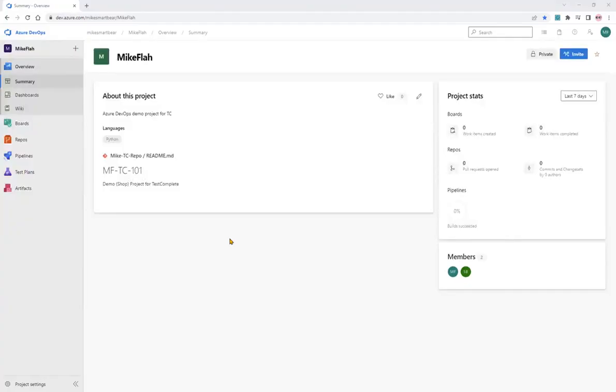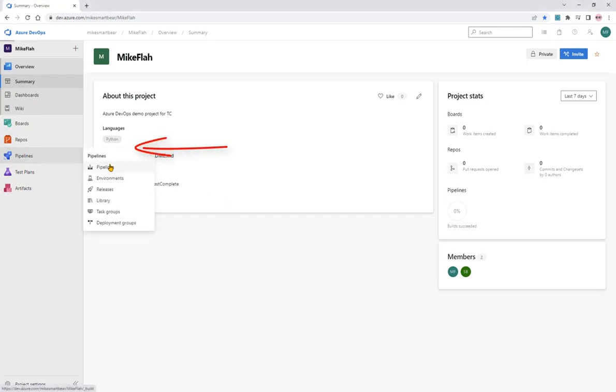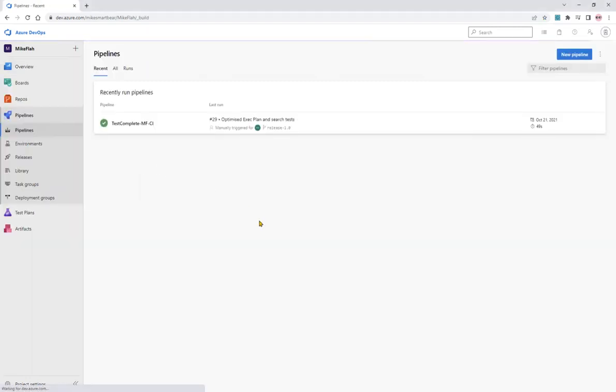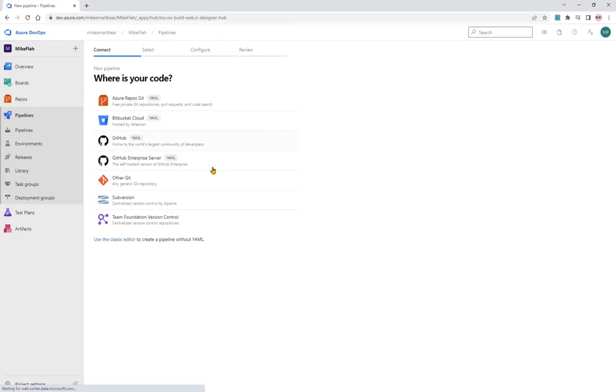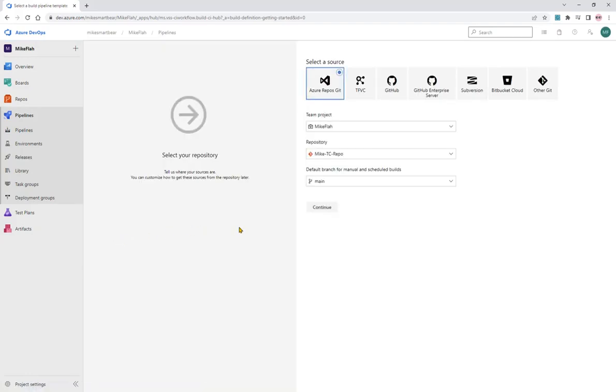Welcome. In this module, we'll walk through how to set up an Azure DevOps pipeline to run your TestComplete tests. First, navigate to the pipeline section. Then click on New Pipeline. We're going to use the classic editor to create this pipeline, but you can use YAML if you're familiar. Select the repository where your tests reside.